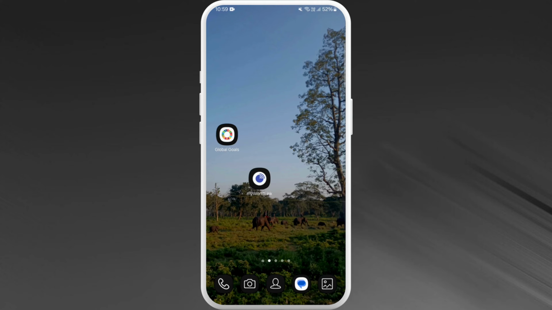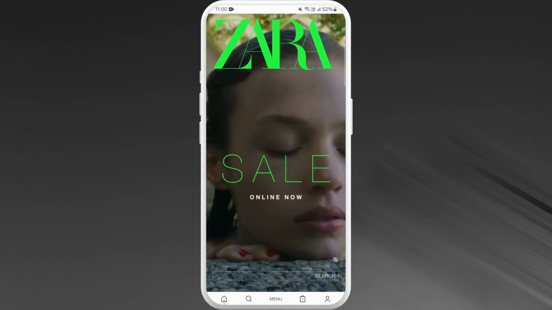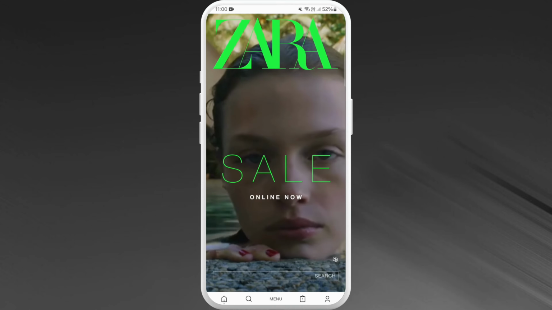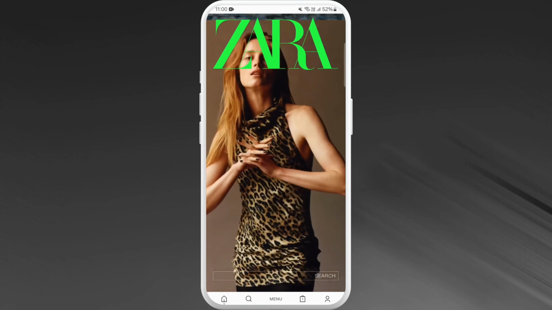First of all, unlock your phone and make sure you are connected to the internet. And download the Zara app if you haven't already. Once you download the app, launch the app on your phone. Once you are in the app, log into your account. After you are logged in, you will see this interface on the app.